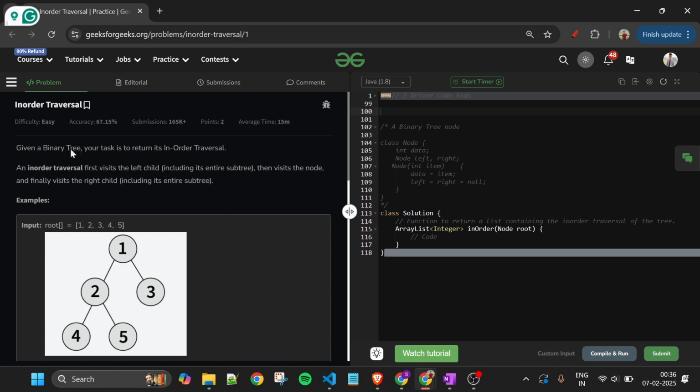Today's problem is in-order traversal, which is marked as an easy level problem. Let's find out what we will be given in this problem and what we have to do. We will be given one node, the root of a binary tree, and we have to find the in-order traversal of it and return it in an array list. So basically we have to store the in-order traversal of the given binary tree and return it. This is what we have to do.